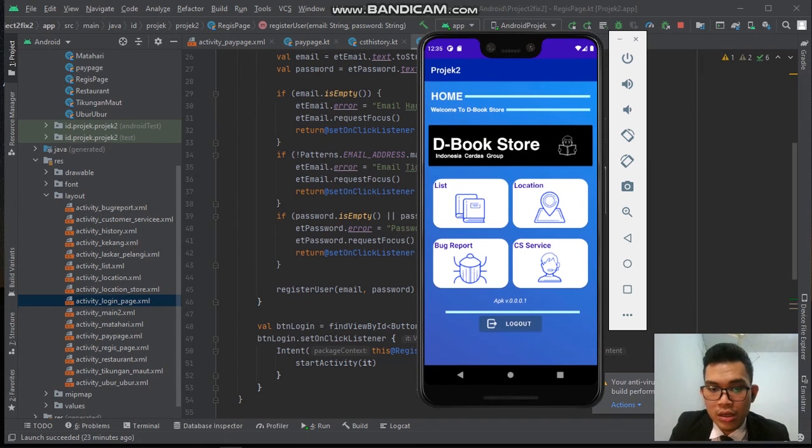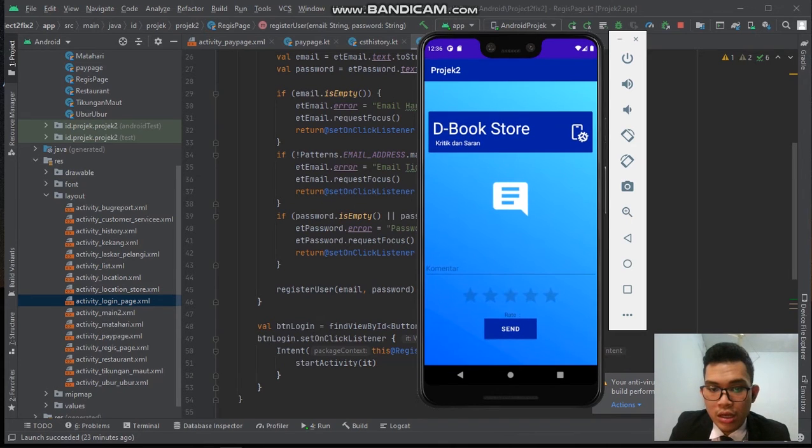And going back, I'm going to bug report over here. This is a match button too. Click, and here you can see the rating bar over here. I'm using a rating bar. You can see the rating below, 4.0, 5.0, and if you click the send button over here, the toast will display.